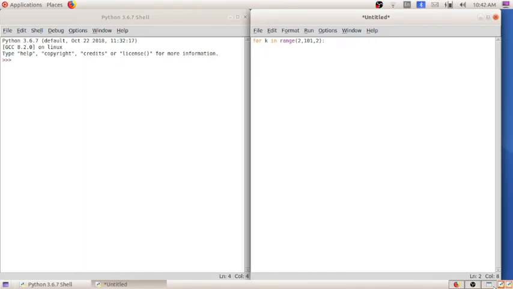Put tab, print k. What can you understand from this program? Here k is the variable in which the values must be stored, and k must be printed till 101 with a difference of 2. The starting value must be 2, and it must be printed till 101, where 101 is not included, with a difference of 2 for k. That is what you can understand from this.